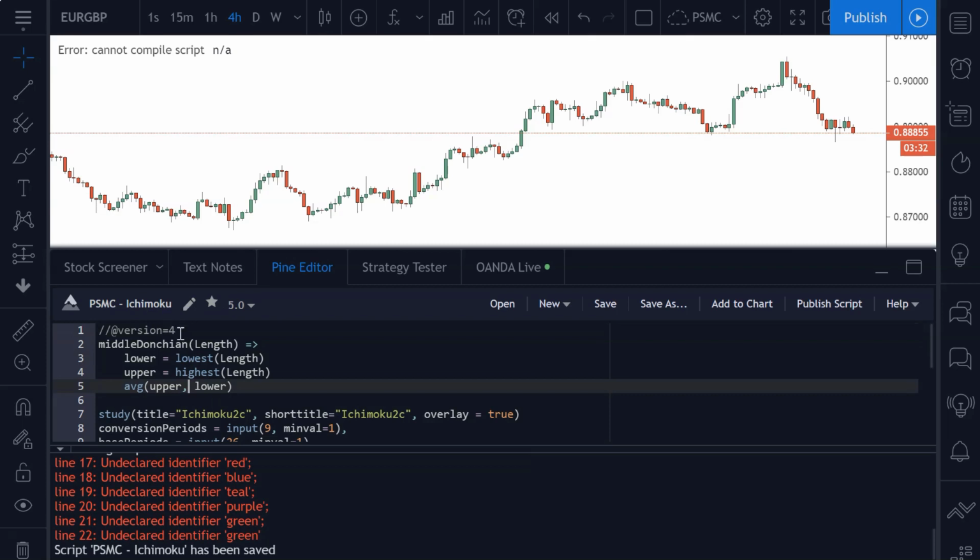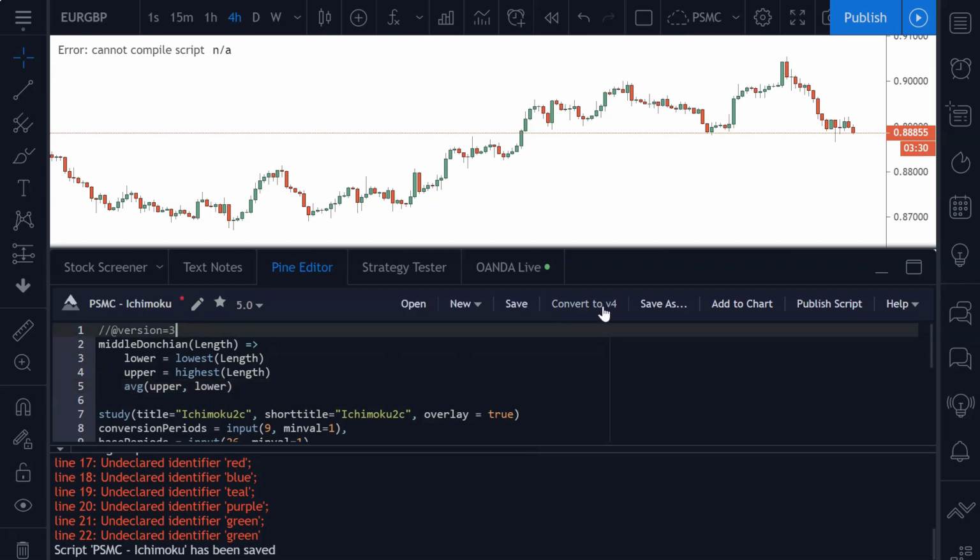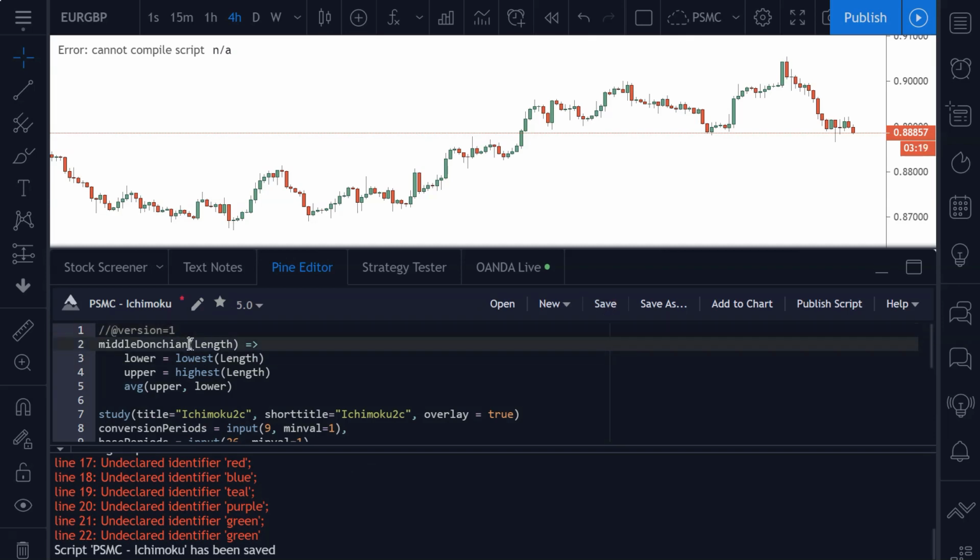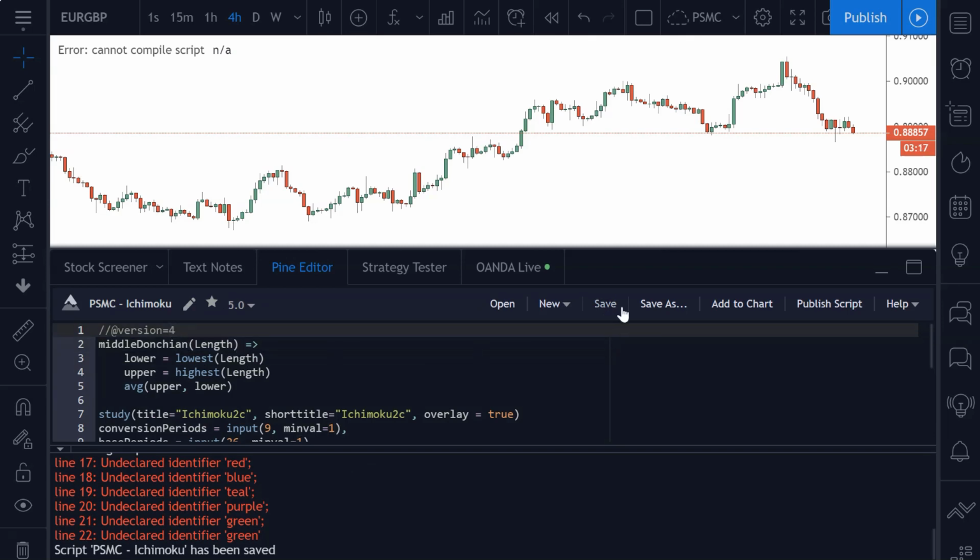If this happens to be a version 3 script, then you'll have this button here that just says convert to version 4. And if you click on that, it'll convert all of the code for you into version 4. Otherwise, you're going to have to do it manually. If it's a version 2 or 1 script, you're going to have to convert this manually.